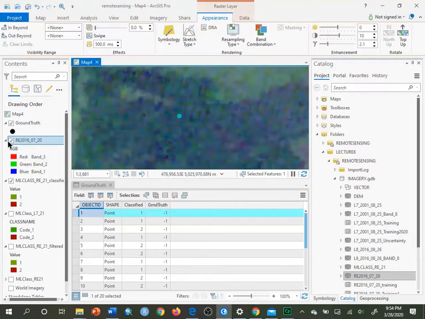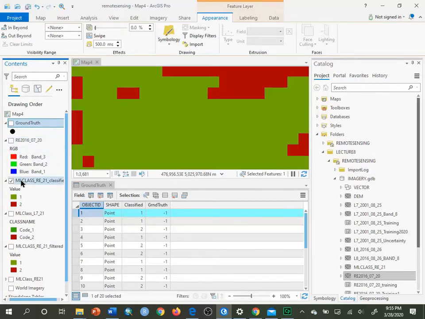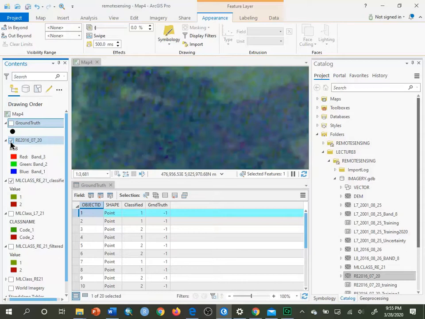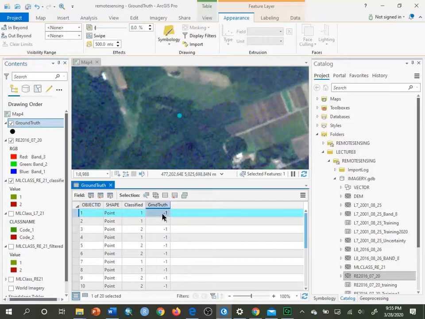So now you'll see that I have ground truth as my first layer. My second layer is the remotely sensed image, the Rapid Eye. My third layer is the classified version of the remotely sensed image. So now I can see right here, I'll look at the first point again, turn those back on. I might want to zoom out a bit, I would say that is forest. So in the ground truth, I type the value 1 for the first point.